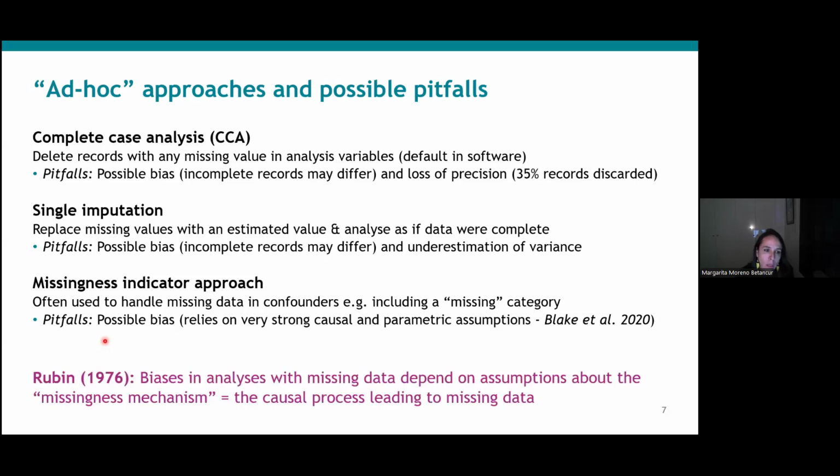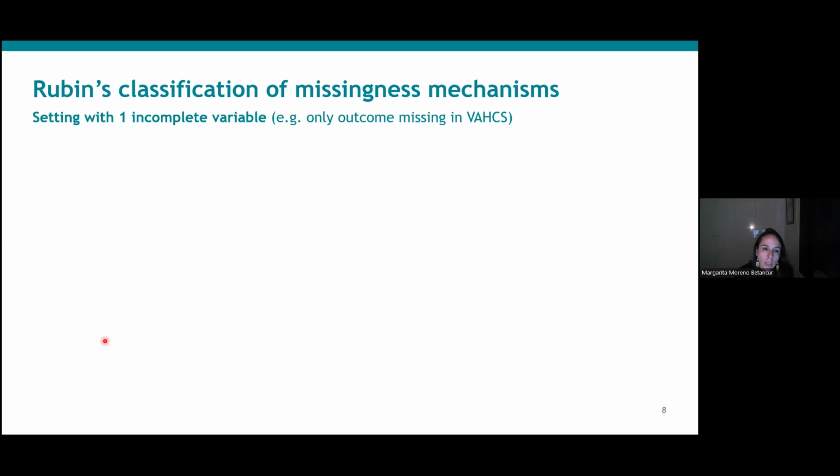So these sort of approaches could be okay in certain cases, but to understand what cases that might be in terms of bias specifically, we need to consider the assumptions about the missingness mechanism, which Rubin sort of alluded to in his paper in 1976. And the missingness mechanism is essentially the causal process that is leading to missing data.